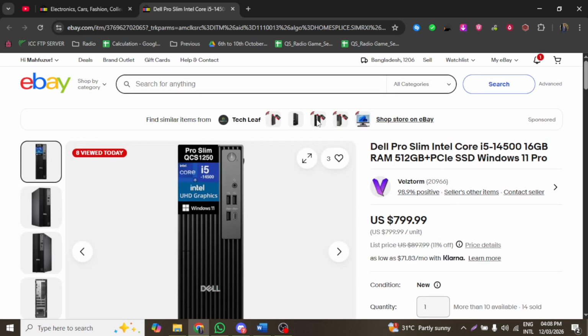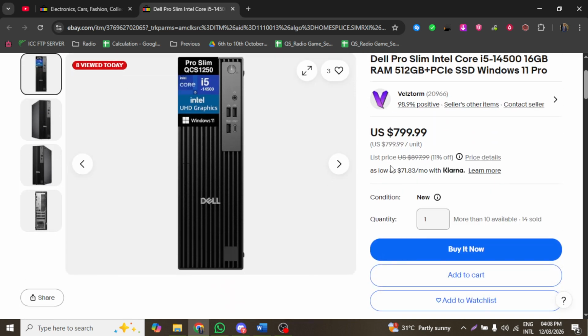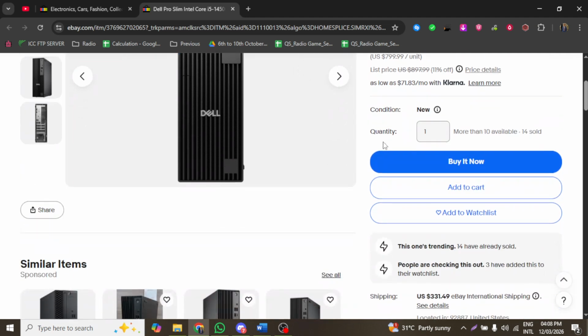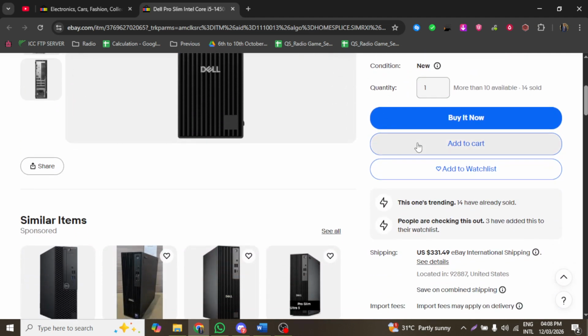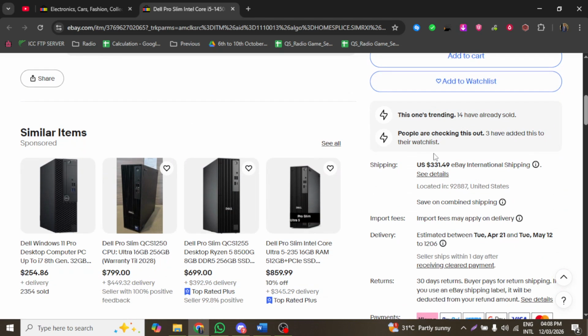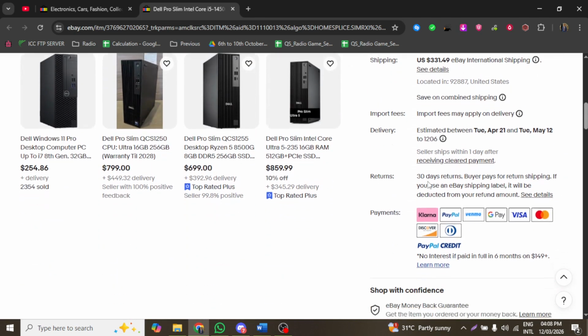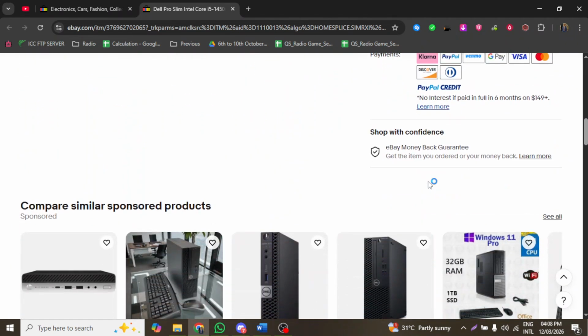Begin by logging into your eBay account. Once you're signed in, use the search bar at the top of the page to find the item you wish to view. After entering your search terms, press enter on your keyboard. The search results will display various listings related to your query.